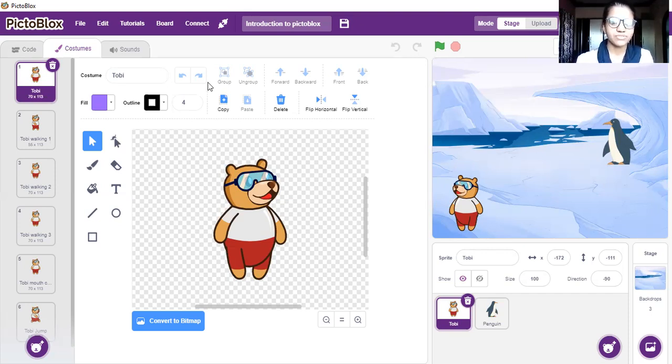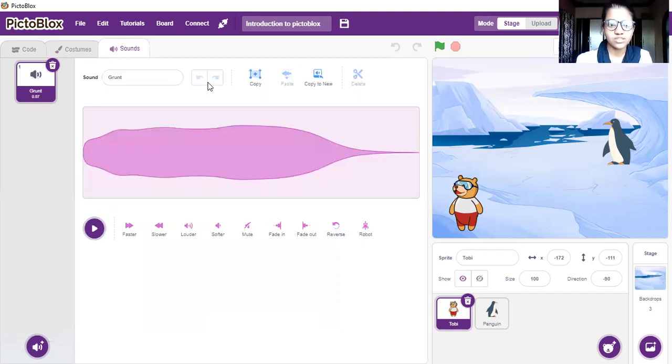Along with that, you have different sounds. You can give various sounds to Toby. That is, you can record it and you can put it. You can put it from your own gallery, or you have one sound which is already given by Pictoblox, and that is grunt. So you can use that also.